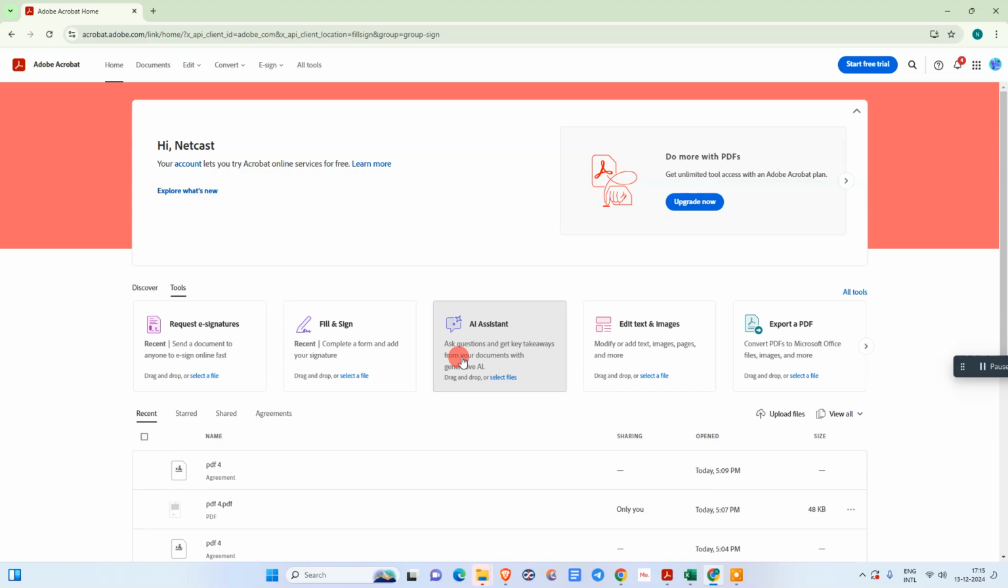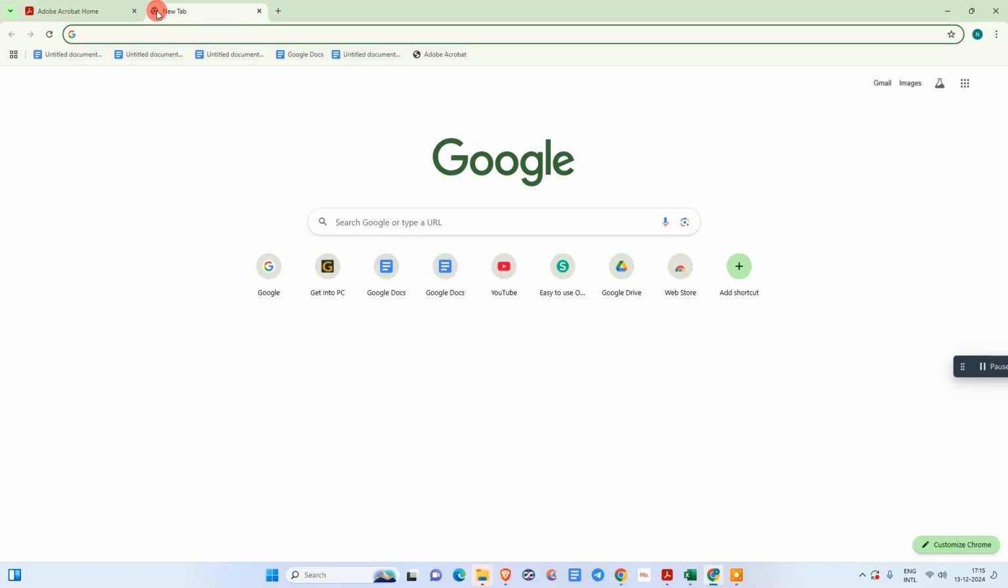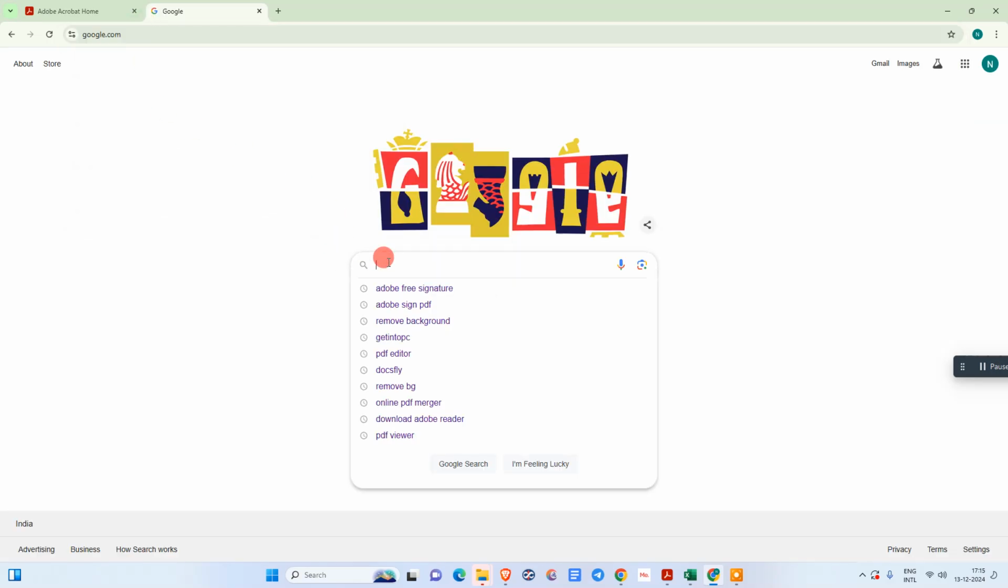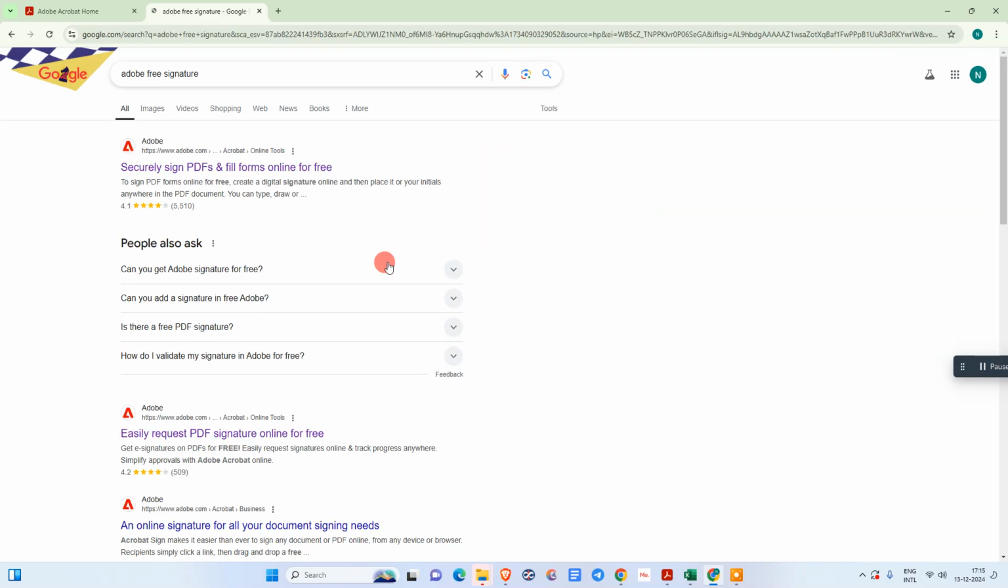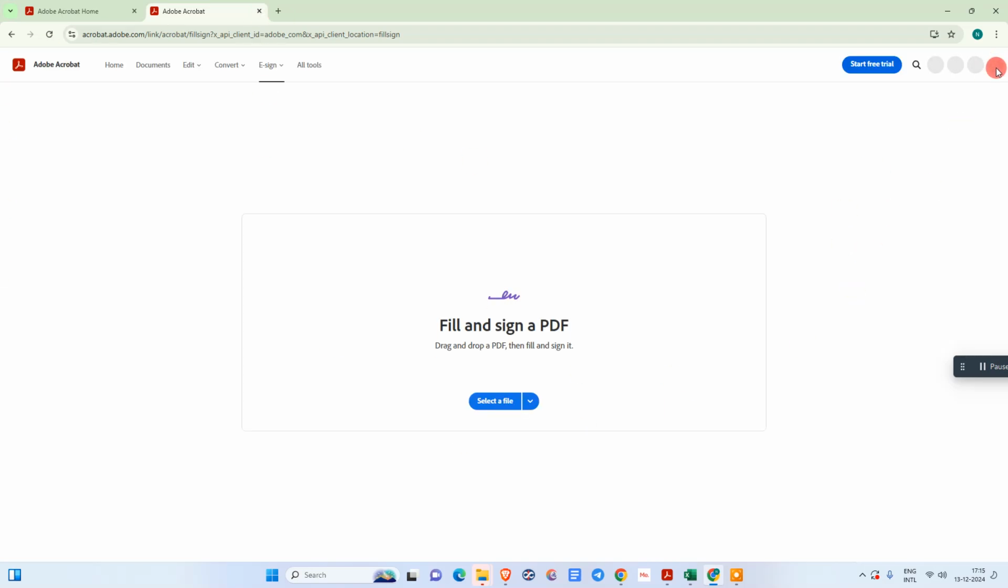So guys, here we are. So first you need to log in with your Adobe Acrobat account online. You need to log in with your email ID. Go to any browser, I'm using Google, and search for Adobe free signature. Here you can see the first source, which is the official source from Adobe. Here you need to sign up, or if you already have an account, sign in.